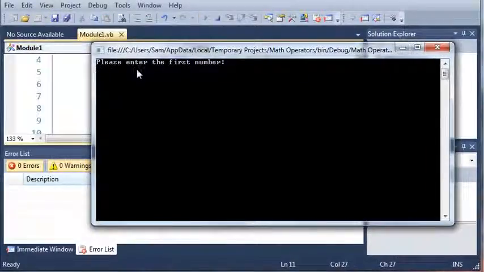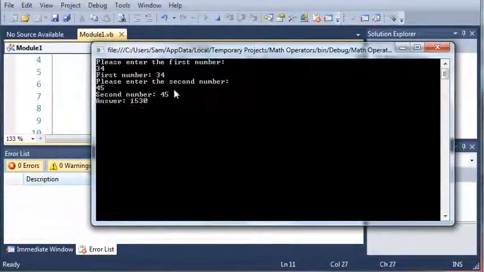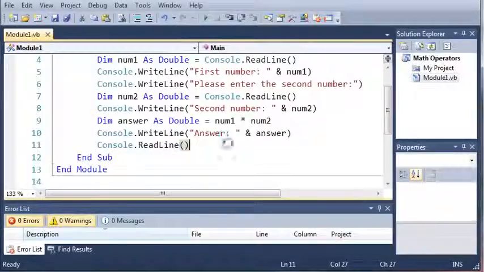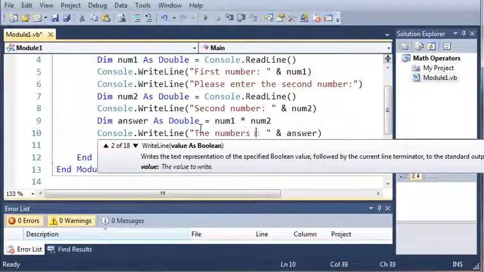Okay, so we'll enter the first number, 34. It says first number 34, and we'll enter the second number, 45. And when we press enter, it'll tell us the second number, and it'll tell us the answer. So now let's go down here, and let's just specify what the calculator did. So we'll do "the numbers multiplied is," and it's going to give us the answer.